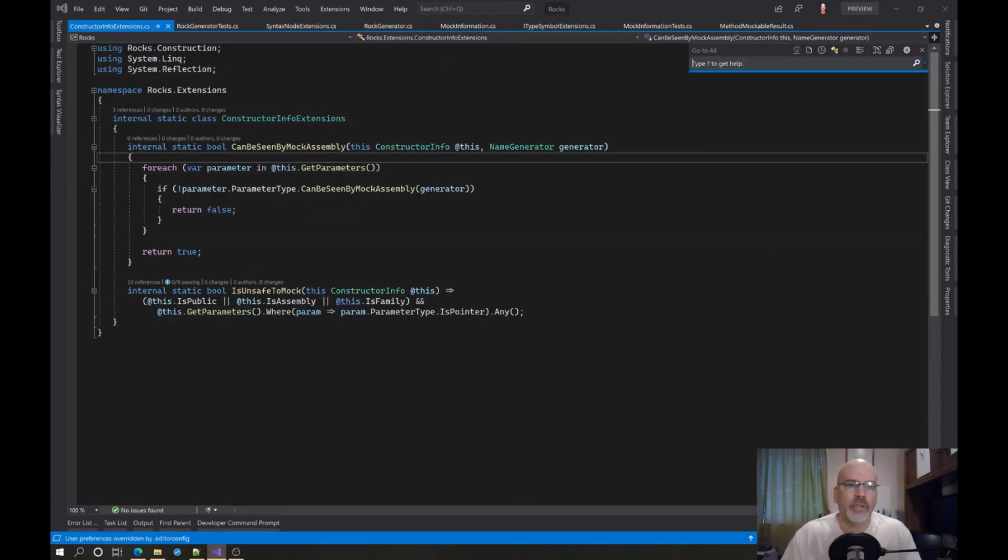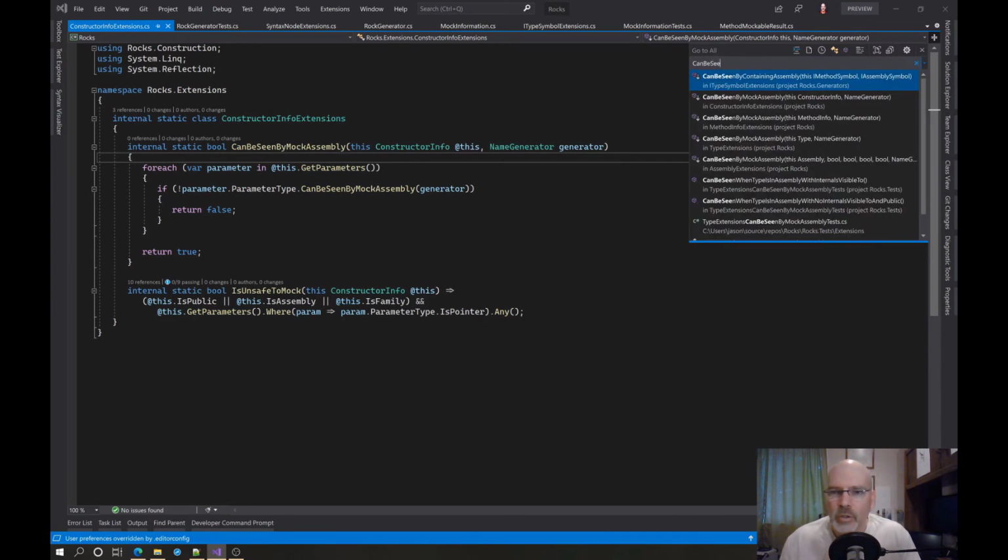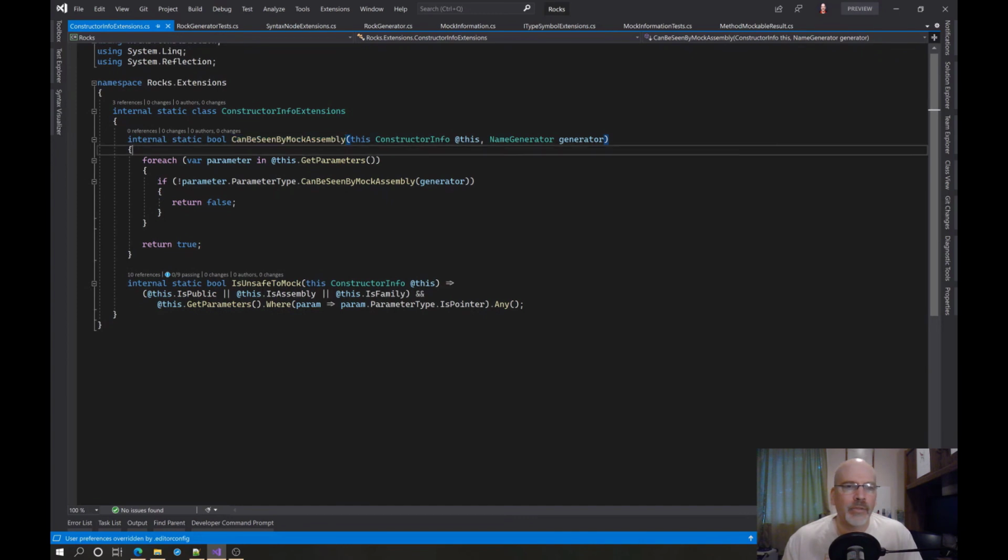And oh yeah, this actually is in a couple of different places because, yeah, the type, holy crap. Jeez, this is just everywhere, isn't it? Okay. So this is the constructor info extensions. Interesting.